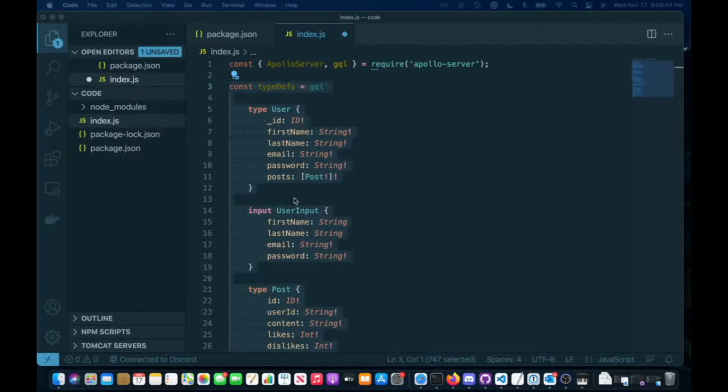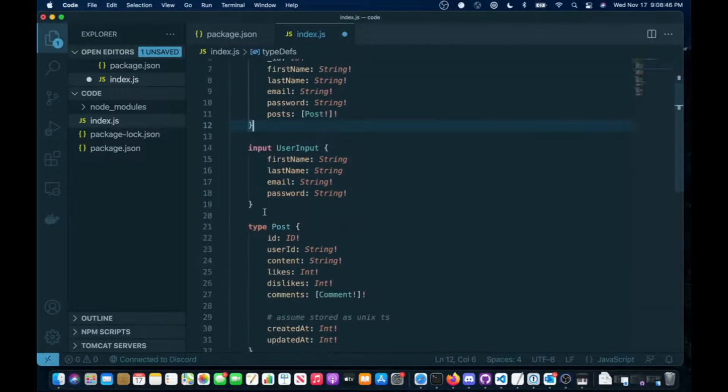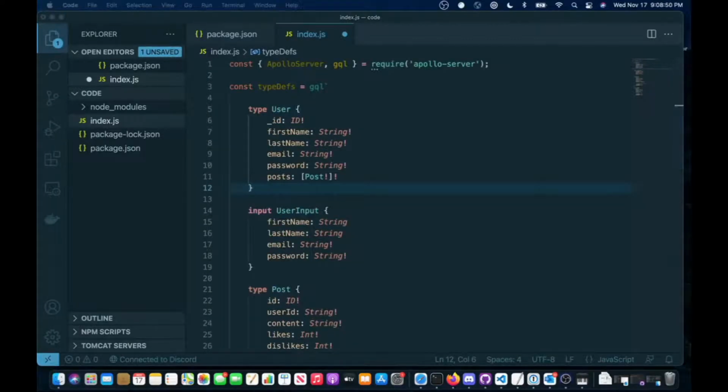All right. So that's everything for the custom types. And I guess I probably shouldn't have sent that, so let me just delete that because we still have to do the queries and mutations.